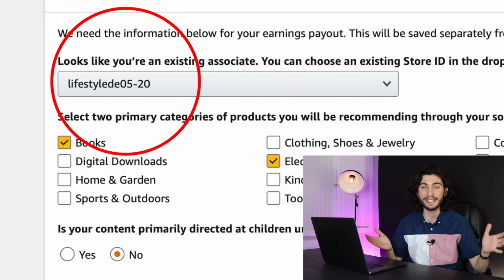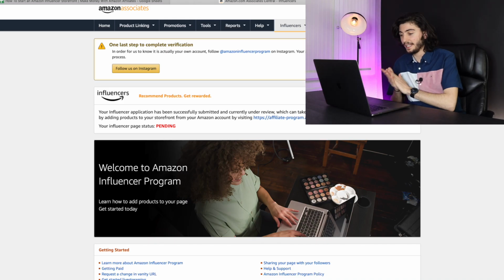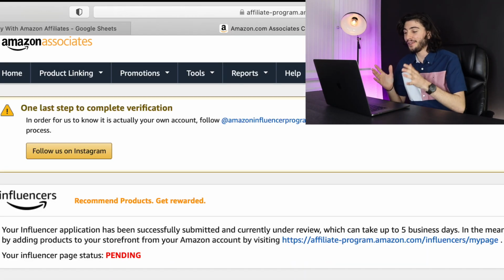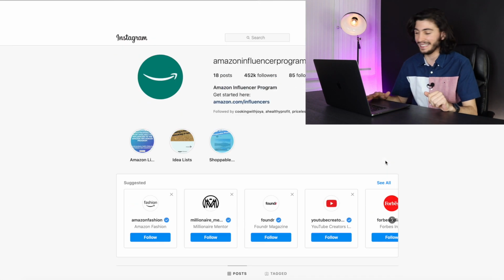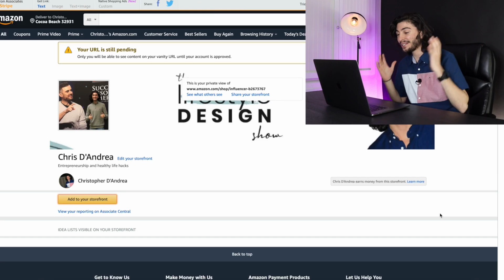Now they're going to ask you some information about the best way to pay you. What's really cool is if you already have an Amazon Associate account, remember that's the normal Amazon affiliate that we were talking about earlier, then you don't have to fill this part in. It's already completed for you. There's one last step to complete verification. I have to follow them on Instagram. Okay, cool. I could do that. Easy enough. Oh my gosh, and there we go. This is my Amazon storefront.